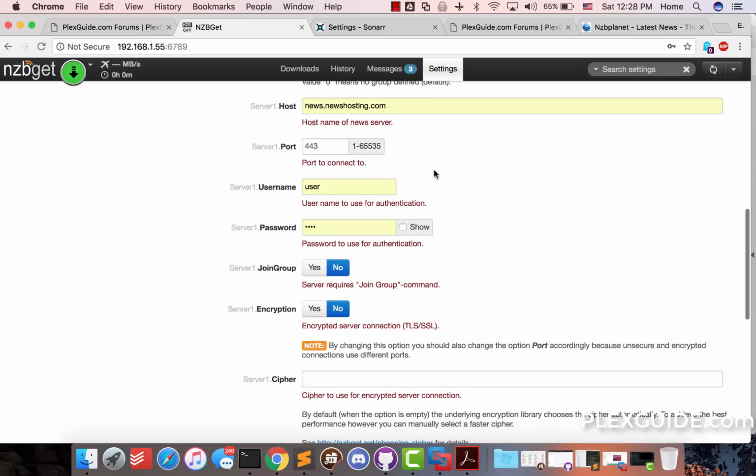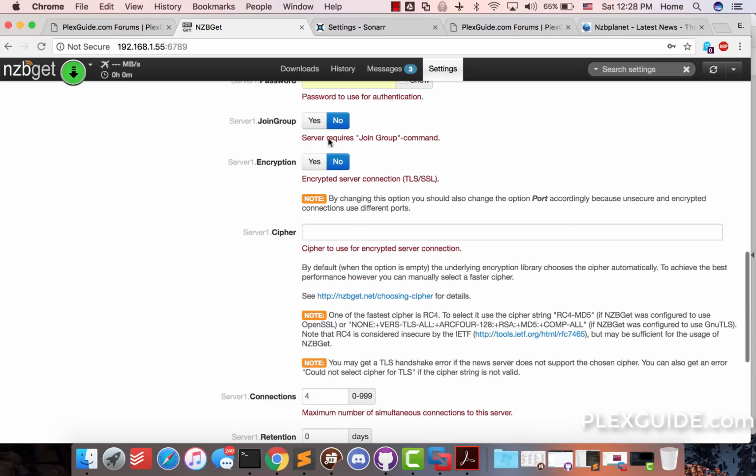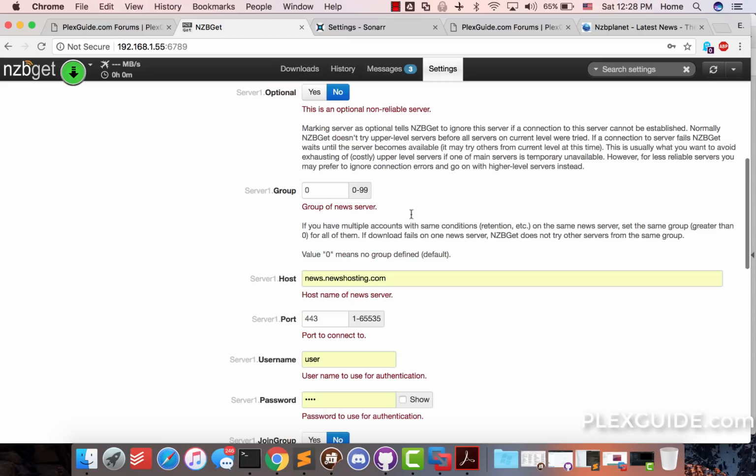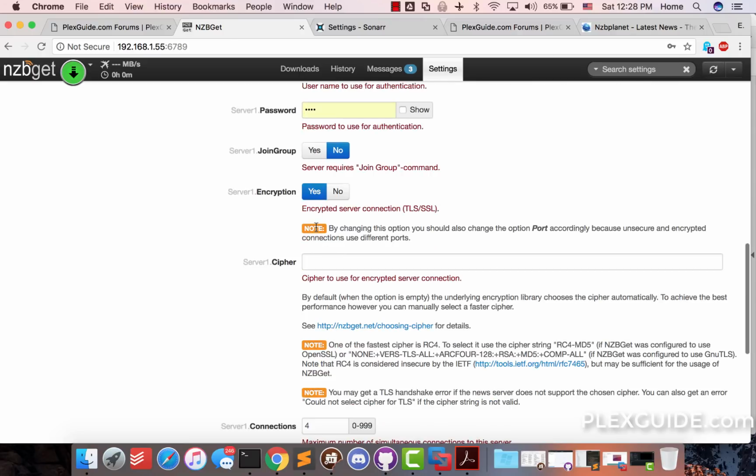And then these two fields are important. This is your username and this is your password that you sign up with from the sites. So you fill out your username, you fill out your password. You can leave this join group alone. Now here, don't forget this. If you're going to turn 443 or 563 on, you're going to go ahead and turn this on, right?